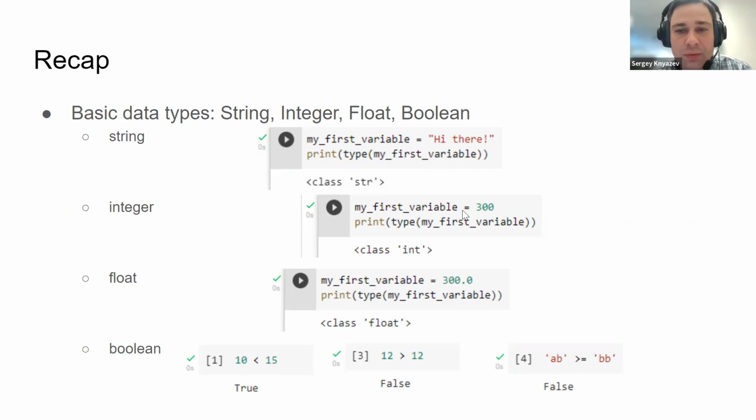Another type is integer, which holds whole numbers. The third one is floating point numbers, which work for real numbers. And we also have the Boolean data type, which takes only two values, true or false. And these Boolean variables are the result of relational operations, like here, operations of comparison.